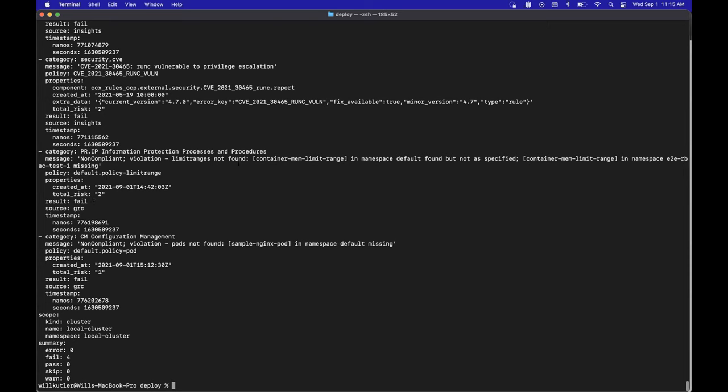And we can also see that that other policy, the limit range policy that was also non-compliant that we saw earlier, is also here. So this is a summary of all of the violations for the cluster. And if we had this total risk set higher, like a severity of critical set on the policy, then if we had ACM observability working on this cluster, it would get picked up and sent to any incident management that we had set in an alert rule for that cluster.